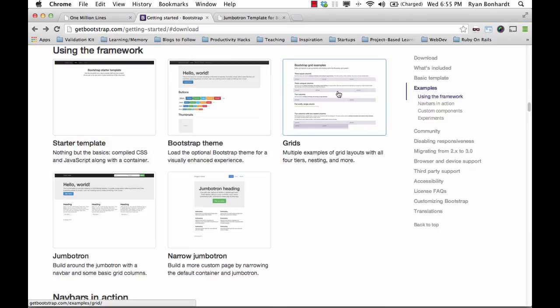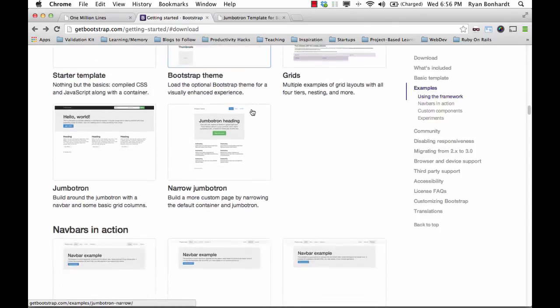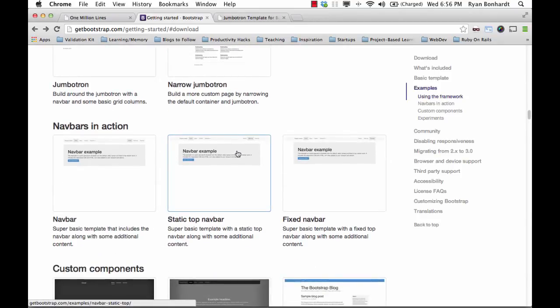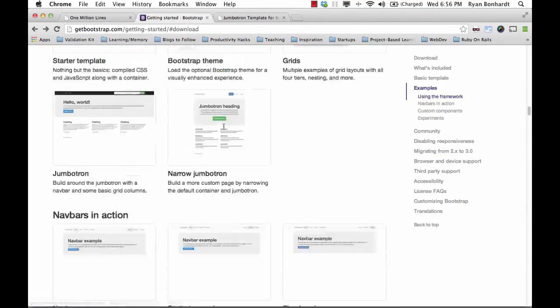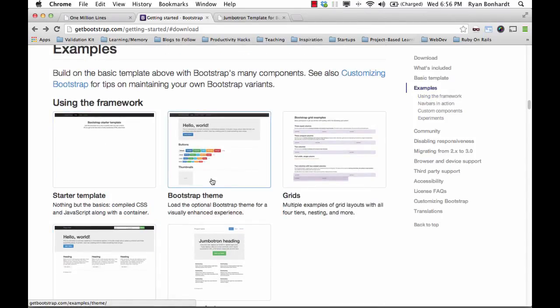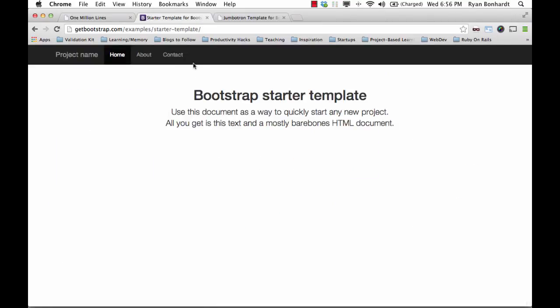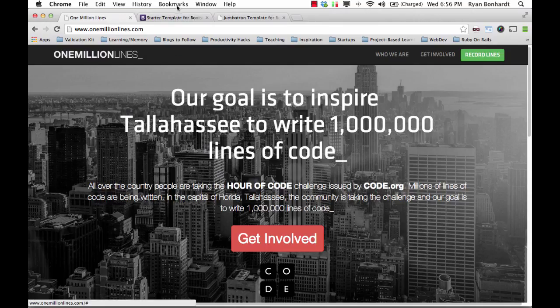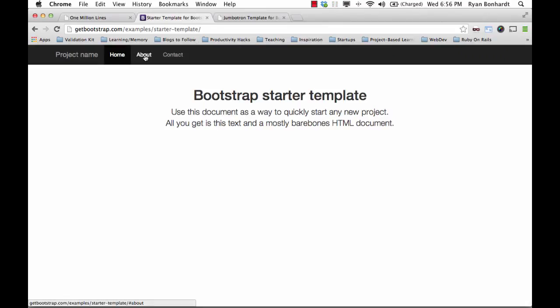So what we can do is grab bits and pieces from different sites or from different templates that Bootstrap provides us so that we can build sites faster. So we're going to find this top section, and I like the top section here with the starter template. Okay, see it? A lot more similar to 1 million lines. We're just going to have to move this stuff over here.